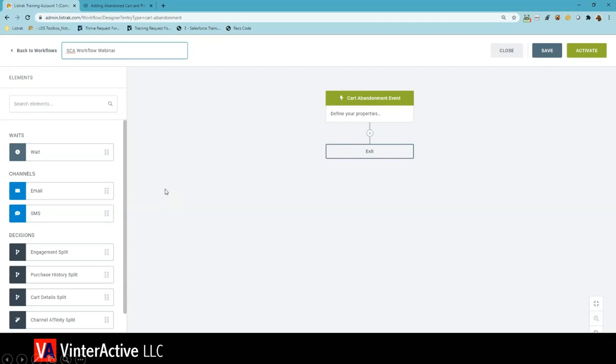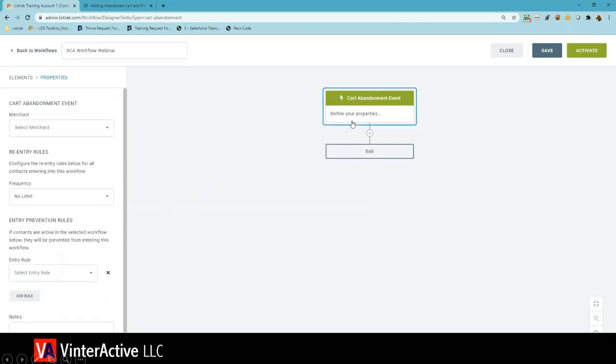But before we get to that step, we're going to start by adjusting the 2 properties that are automatically added to our canvas. So by clicking on the cart abandon event, you can tailor how contacts are added into this workflow. When I click on the event, I can edit my properties. The first step is selecting your merchant. You may only have one merchant, or you might have multiples configured in your account. This is the domain where the abandonment occurred. And then you can set your re-entry rules.